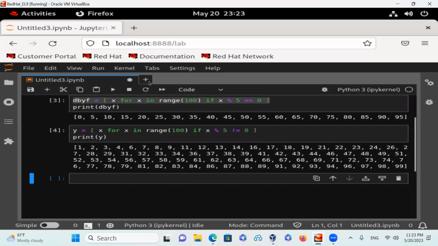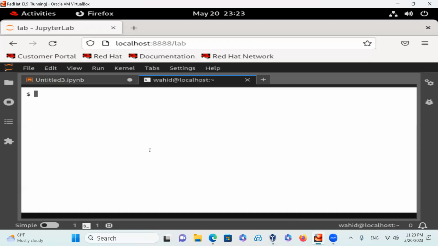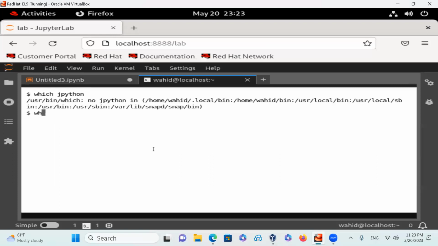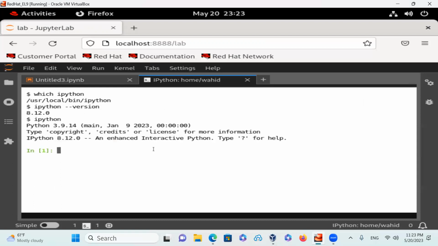In fact, if you go here and say, well, you just told me that JupyterLab, when you install it, IPython is also available. So show me that one: which ipython. You can see that it's available there, right? If you look at this, which ipython, and you say ipython --version, it is 8.12. So you can say ipython here, and it will just open up IPython here.